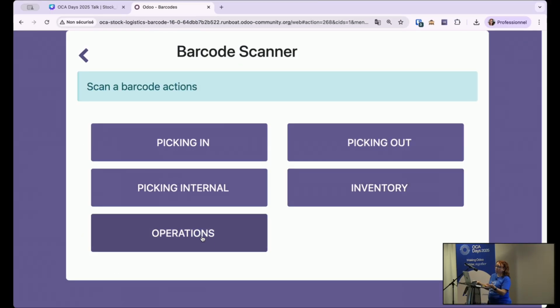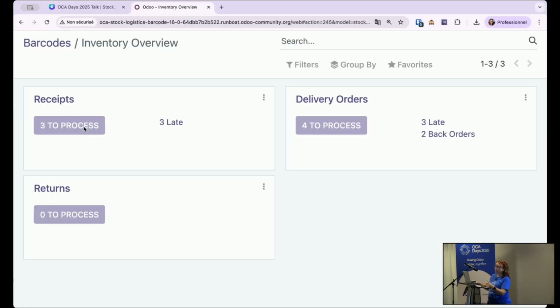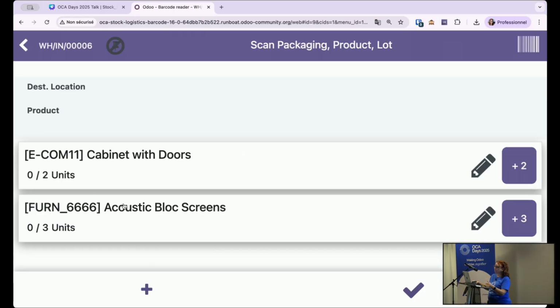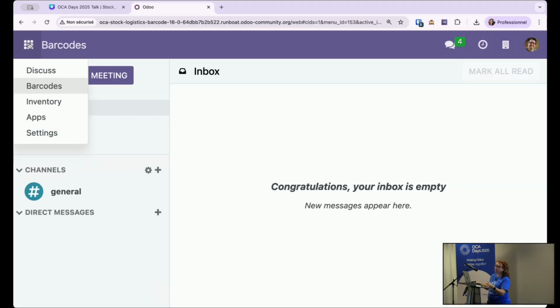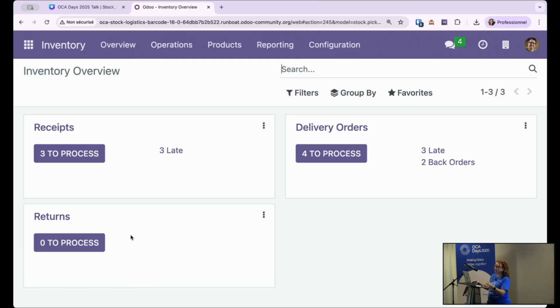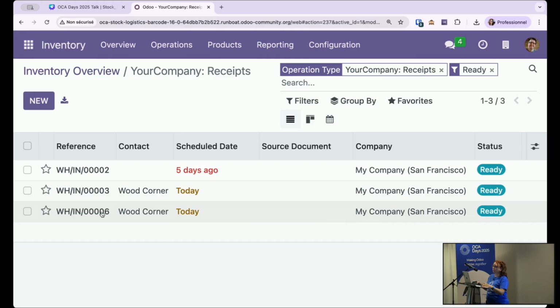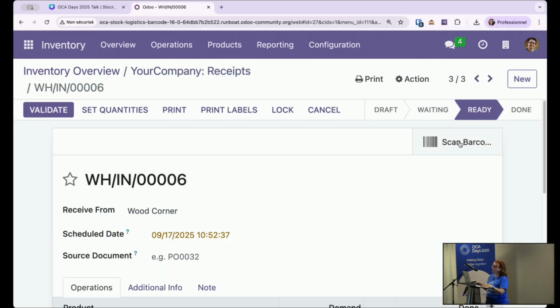So yes, this was a picking out, but you have the same option with the receipts. I went there through operation, but like I said, you can go into inventory. Now with the new app, the new interface, you don't have the barcode image in the overview anymore, but if you go into your form view, you will have the smart button to access the barcode interface.